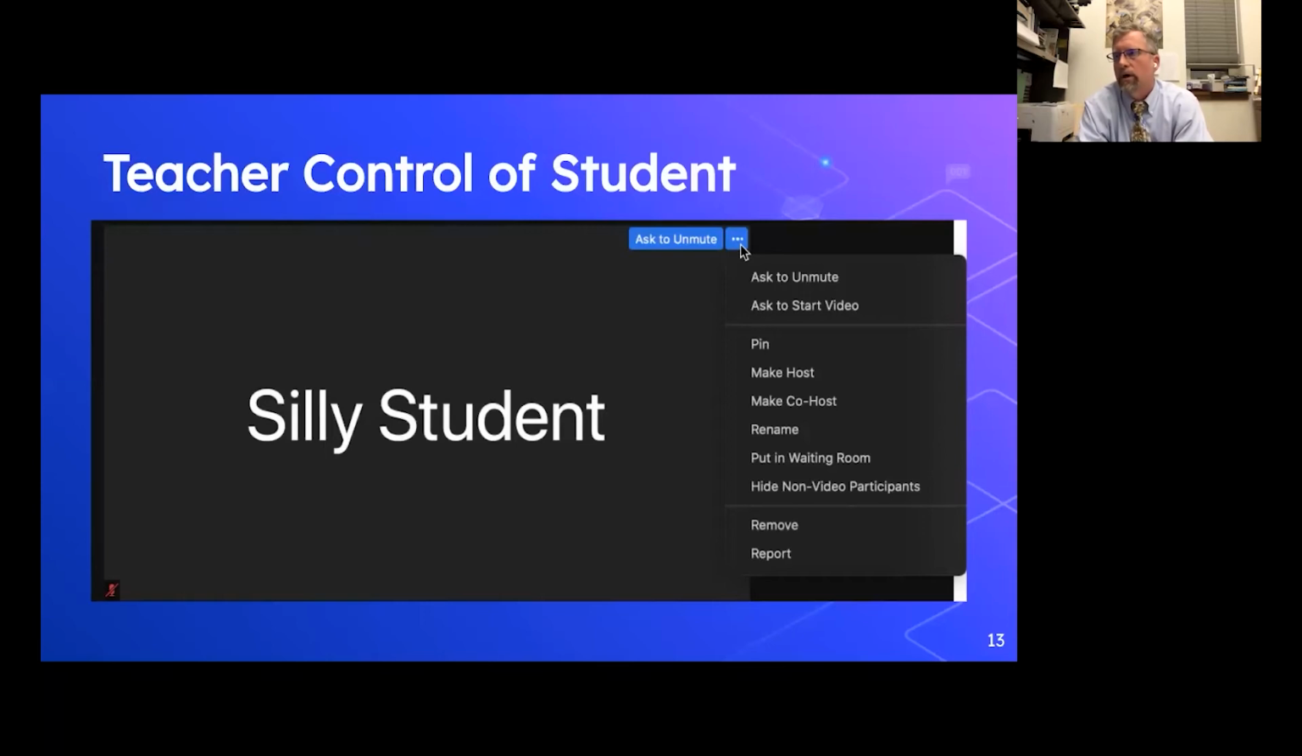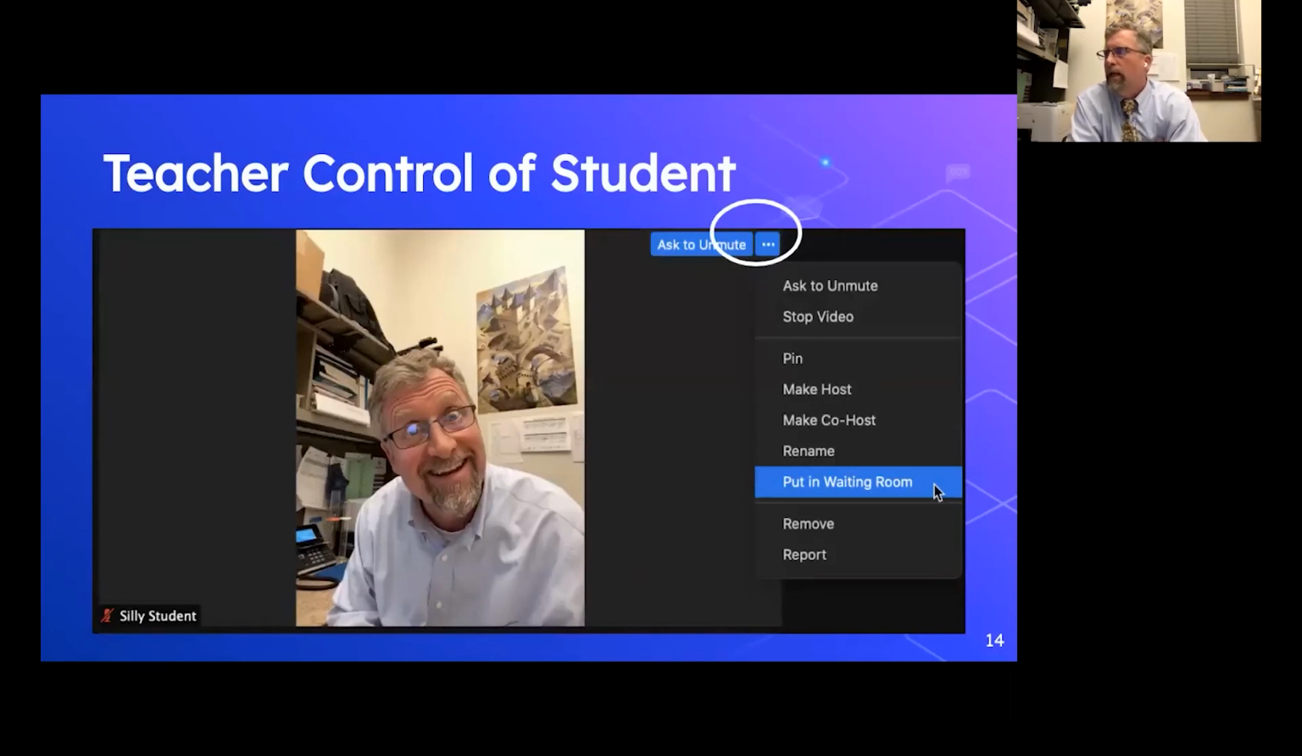Teachers need to know that in the event that they have an unwanted participant, or the student is just being silly or disruptive in some way, they might need to put them in the waiting room to go talk to them separately. That's an important thing that teachers learn quickly: how to control and manage each individual student in the Zoom session.